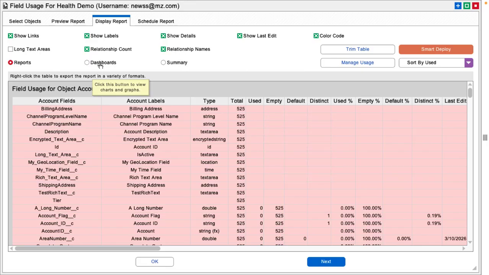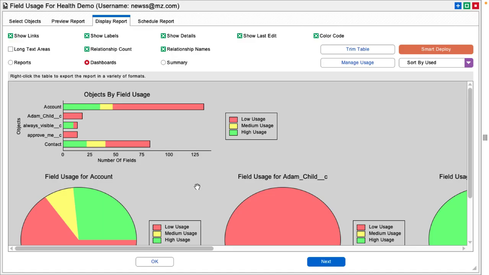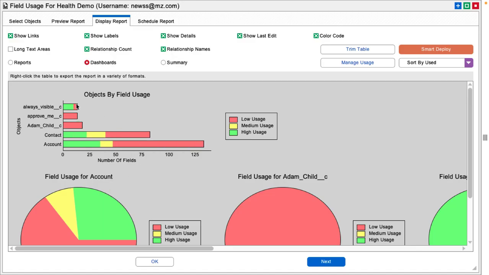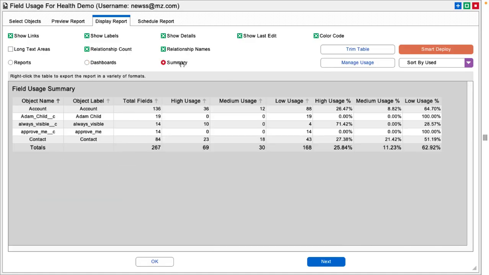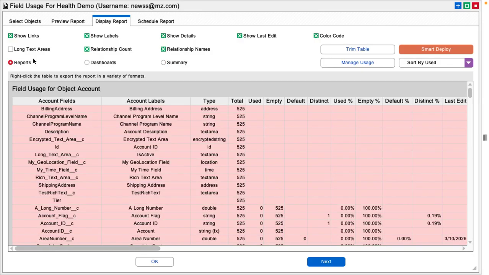So you not only have the reports, you've got a dashboard which will show you kind of a bird's eye view graphically of all of your field usage, and you can export that, and a summary table that rolls up everything for a summary view that's a lot easier to look at. There's also an option here I want to call out to include long text areas in the report. This requires extra computation, but you may want to do that.